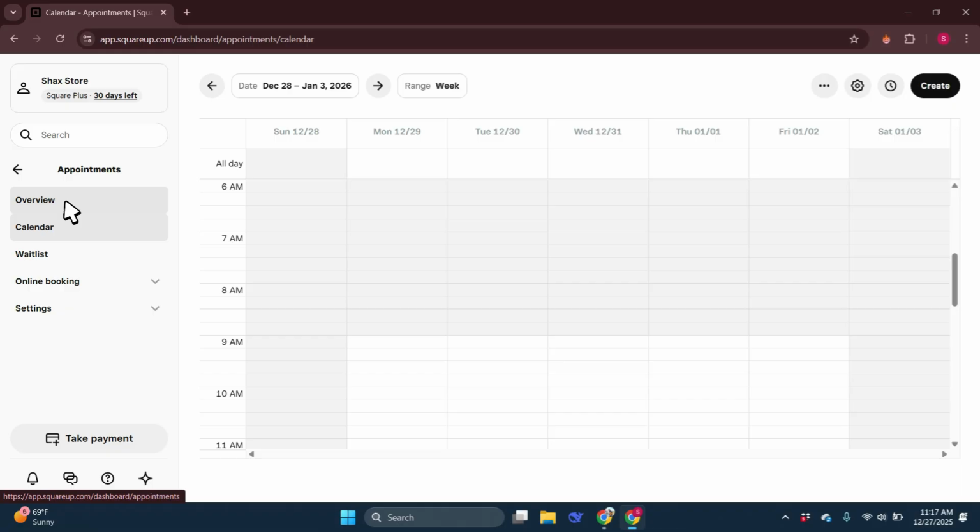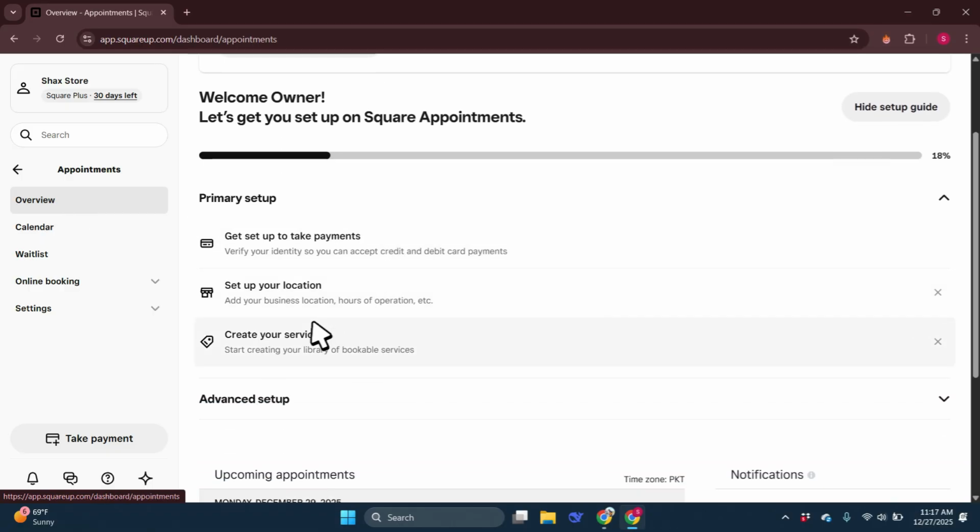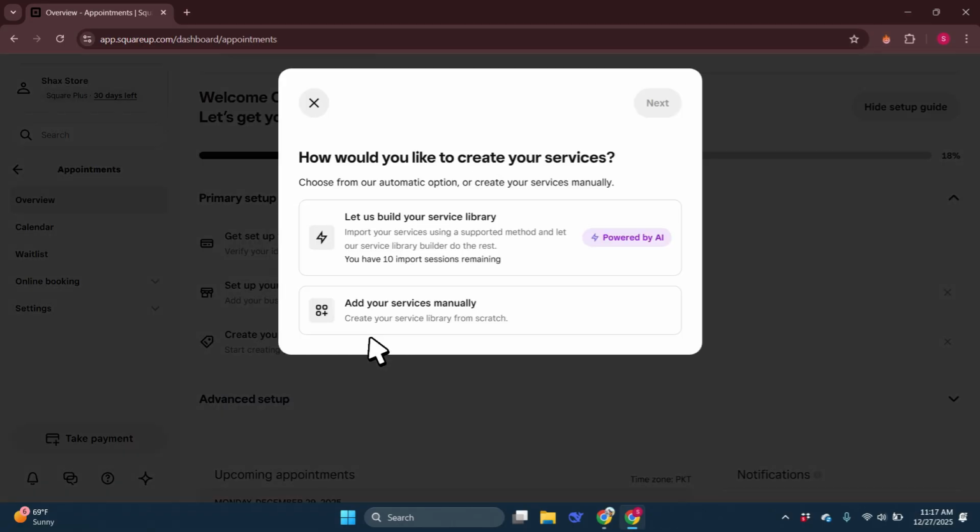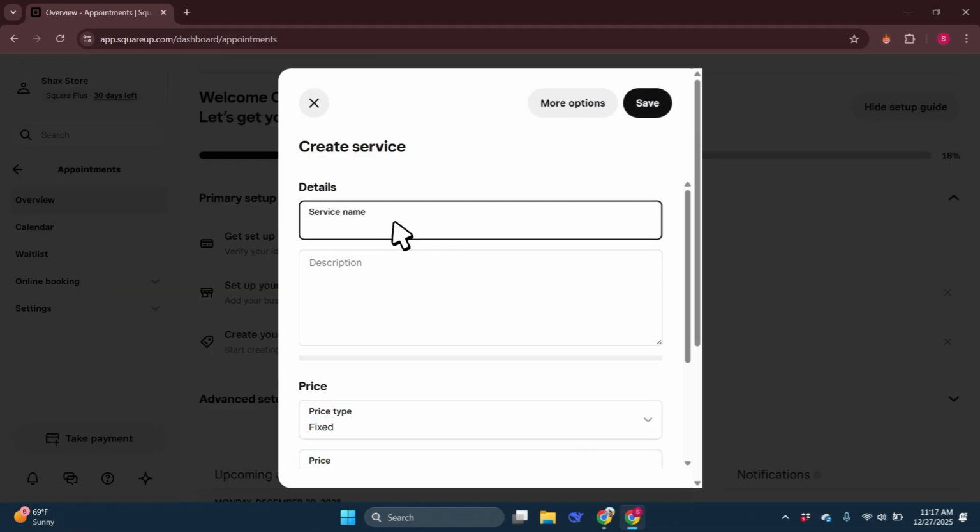Go back to the Overview section and click on Create Your Services. A pop-up will appear with two options. You can either let Square guide you through creating a service or set it up manually. Selecting Manual gives you full control over the service setup. Click Next to proceed. Enter the service name, for example, hair color treatment, and optionally add a description.